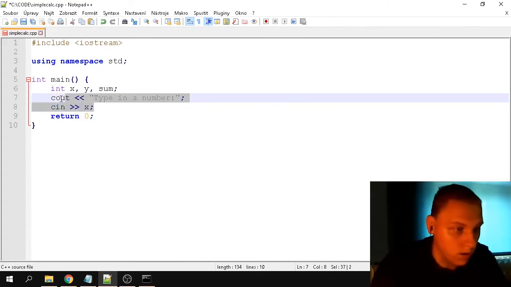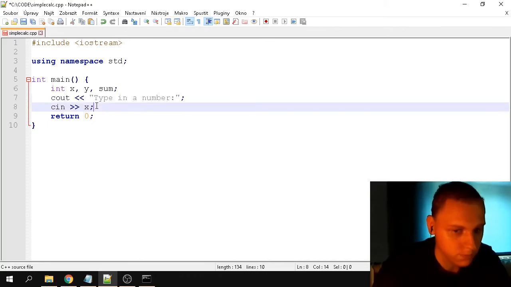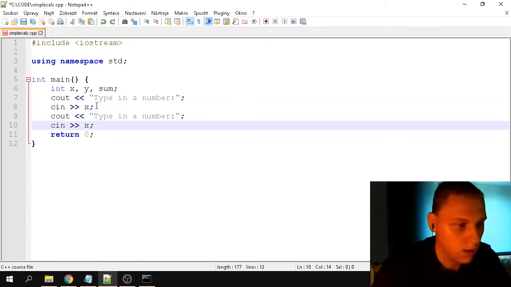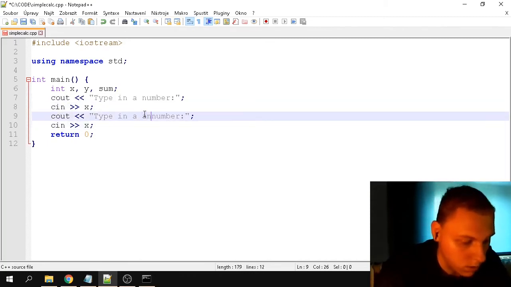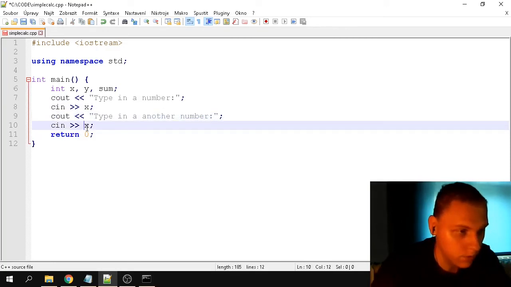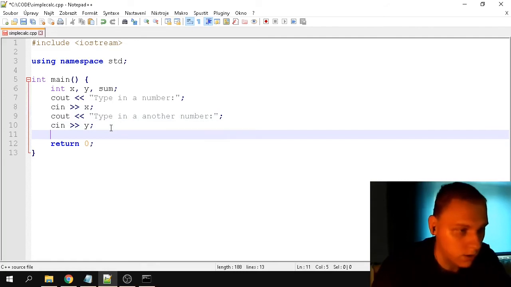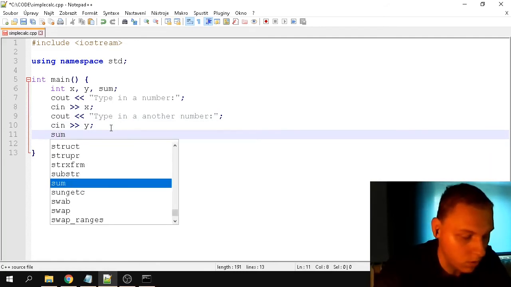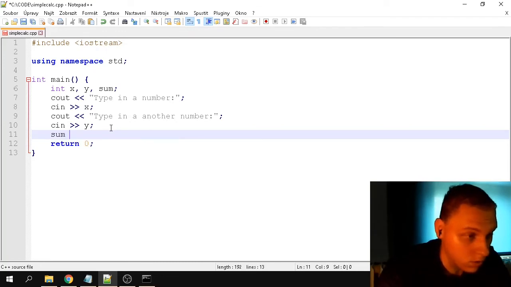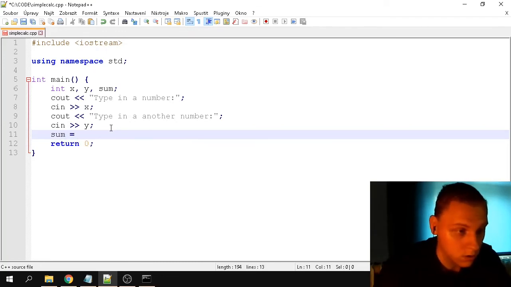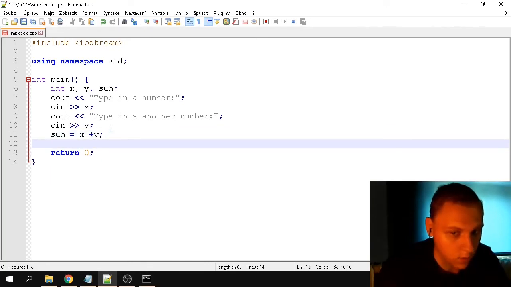Then we can copy this set of code and we're going to type in another number. We're going to store it as our y variable, and then we're going to add them together. So we're going to do sum equals x plus y, and next we're going to let the user know that the calculation has been done.